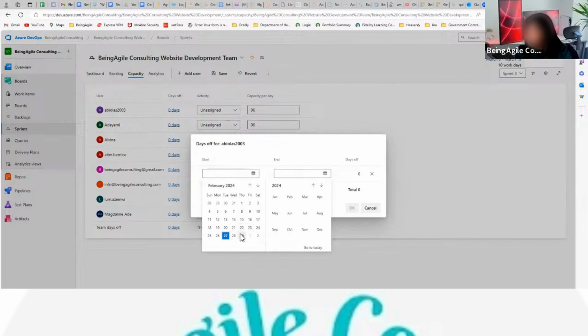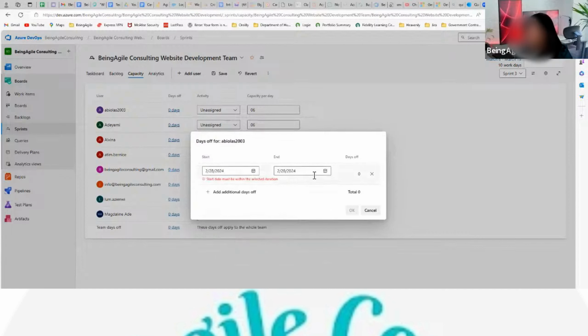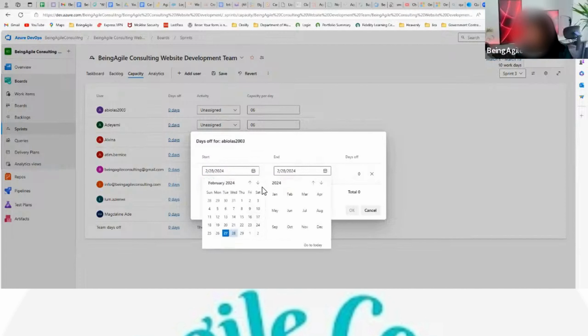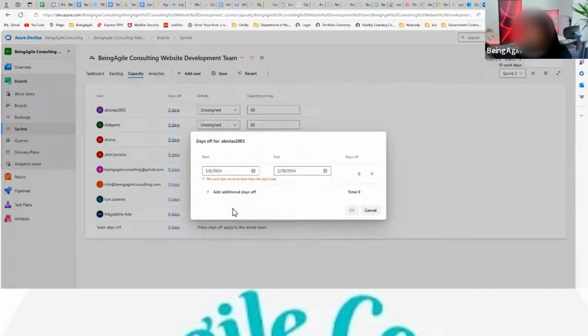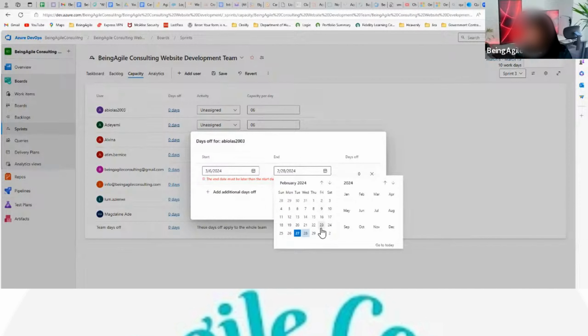All right, with that in mind, then we'll come in here and consider, let's start from the 28th of February, let's just say. Yeah, but when does the sprint start? No, the sprint starts on March 6th. Yes, the sprint starts on March 6th. Right, you're right. All right, we can come in here and from March 6th, we select that.